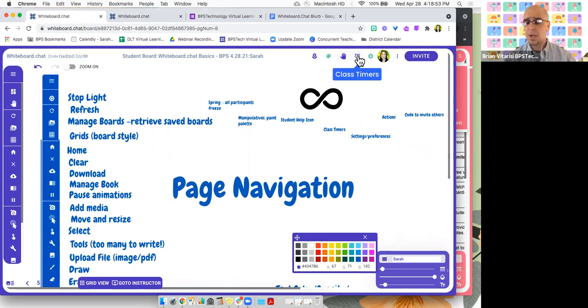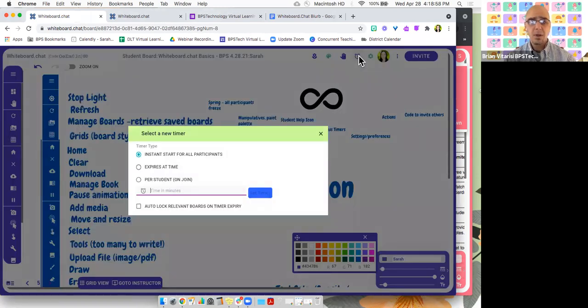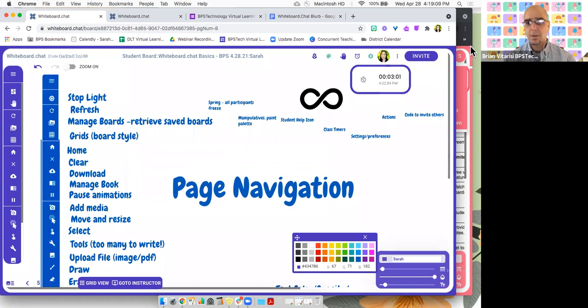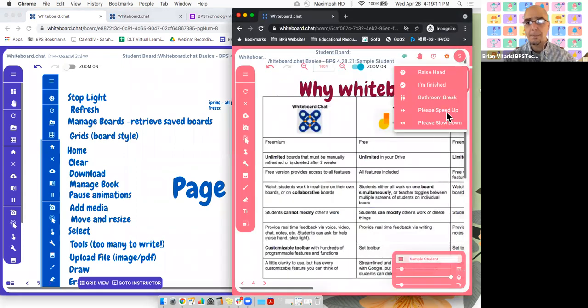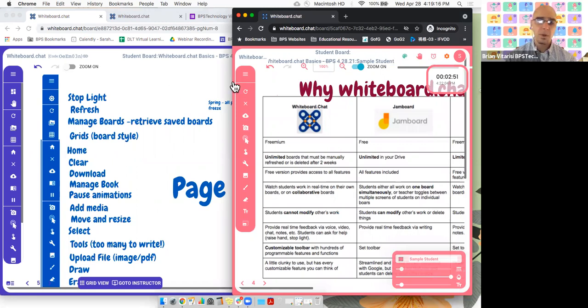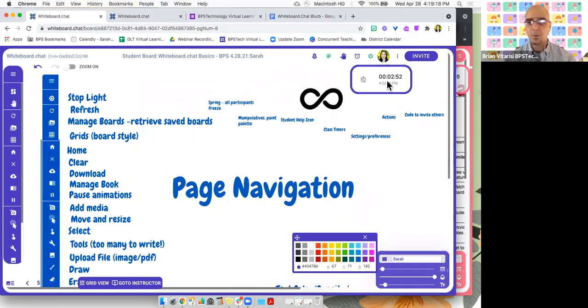The clock is a timer, just like any other timer, but it's nice because if Sarah clicks on that and says, I want this to go for 3 minutes, she puts it in and hits start or set the time. All the students get this timer, and they can see it counting down, so they know they have 3 more minutes until they have to rejoin the class or be finished with the project or the activity. The question is, how do you get rid of the clock?